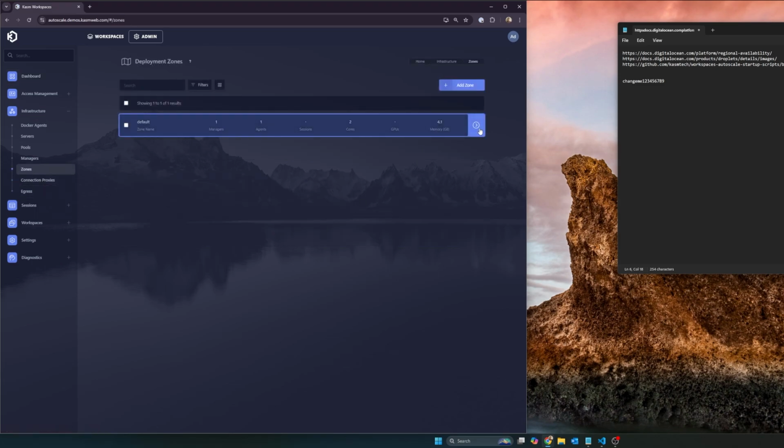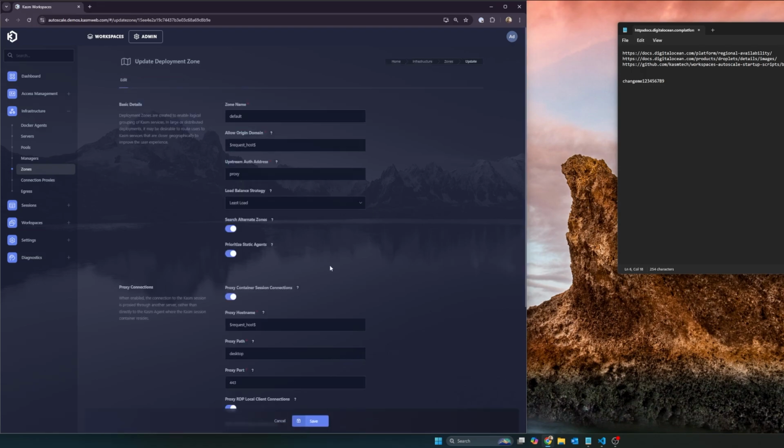We need to make sure that we have our zone configurations set up correctly, else our autoscaled agents won't be able to check in and won't be usable. So we can come in here and you can see it has this kind of placeholder value for our origin domain, our upstream auth address, and our proxy host names. And they're using this request host name value.